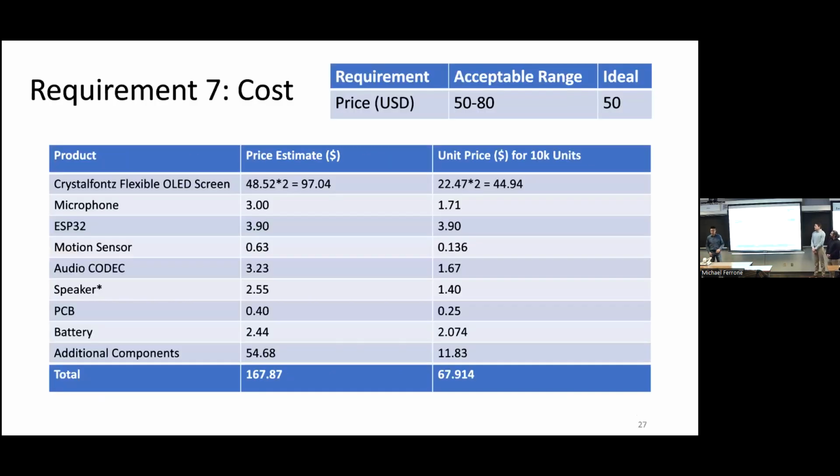So for our final requirement, we have the cost. For our cost, we wanted between $50 to $80. But as we can see over here, this is for 1 unit production, while the other one's for 10,000 unit production. In both cases, we see that the screen that we're using takes up the majority of the cost. One way to get around that is we should maybe find another type of screen that's also flexible, and drive down the cost so that we can get to our ideal cost or even below it.